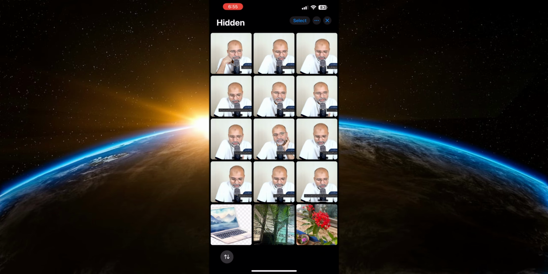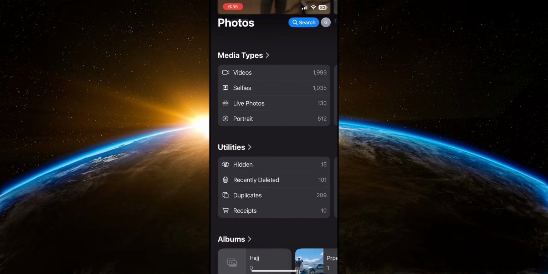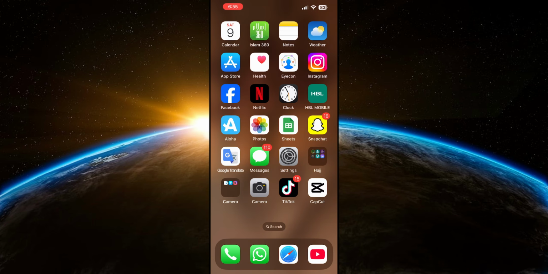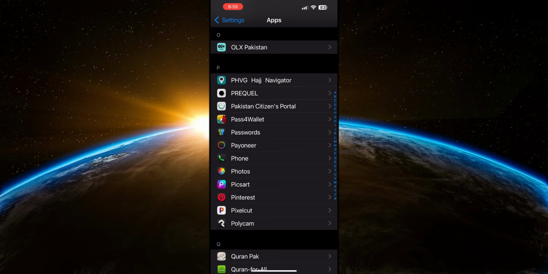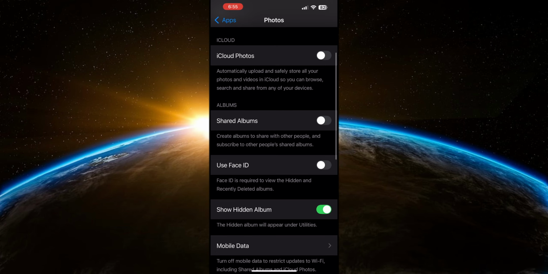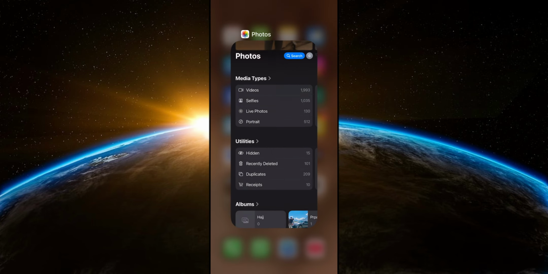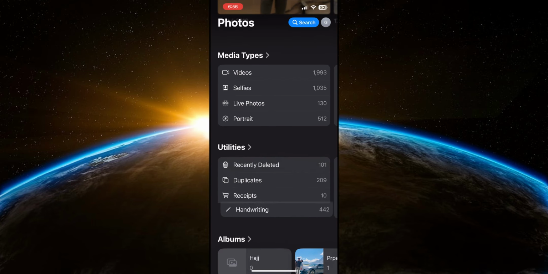To make this album invisible, exit the Photos app and open Settings. In Settings, scroll down and select Photos. Find the option for Show Hidden Album and toggle it off. Now, if you go back to the Photos app and check your albums, the hidden album won't appear anymore.